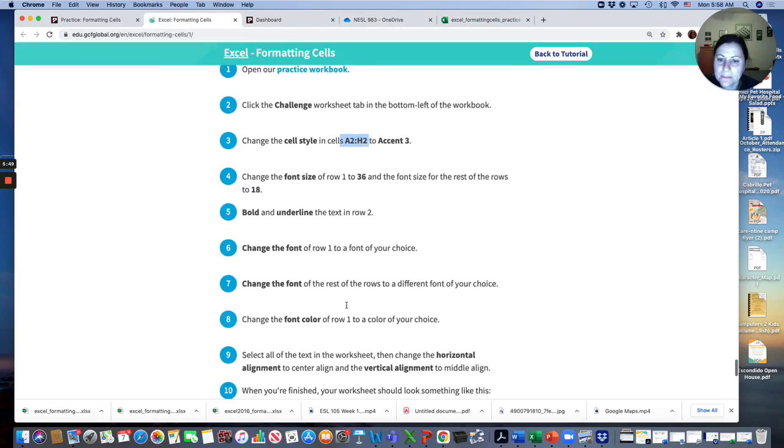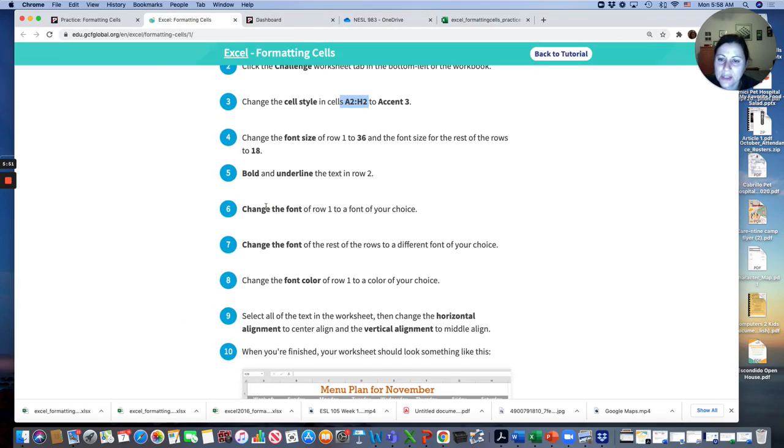Next step. Change the font of row 1 to a font of your choice, and then change the font of the rest of the rows to a different font of your choice. So now we're changing the font style.